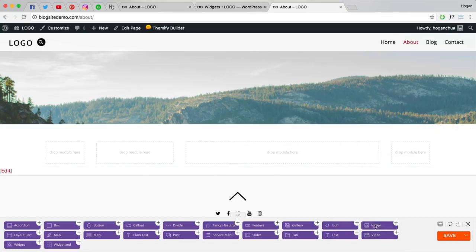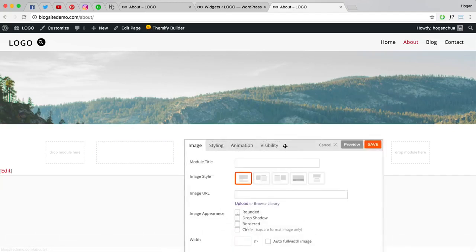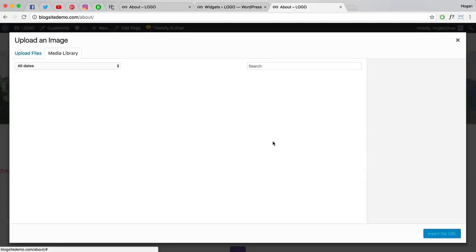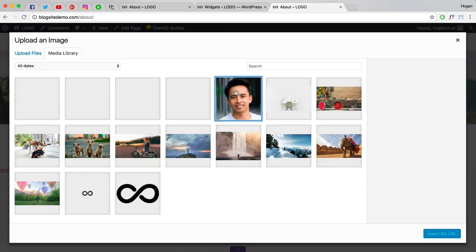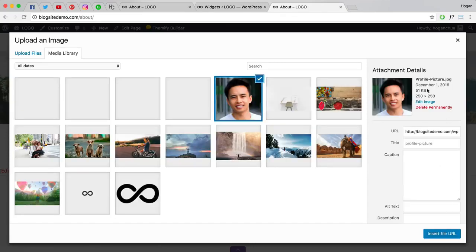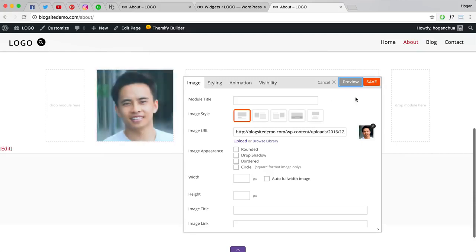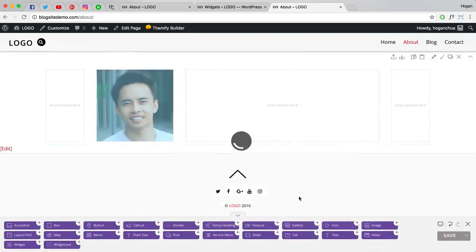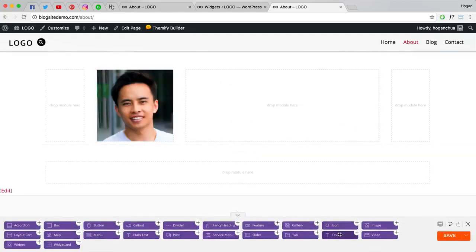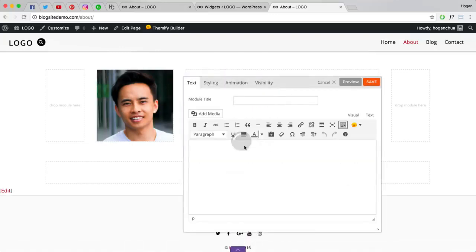And then all you need to do is drag in an image module. And then browse library to upload your profile image, which you should have uploaded already. Okay, here we go. And the size, again, it's 250 by 250. Insert. Give that a little preview. And that is good to go. Okay, click on save.